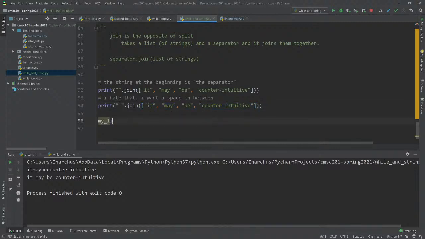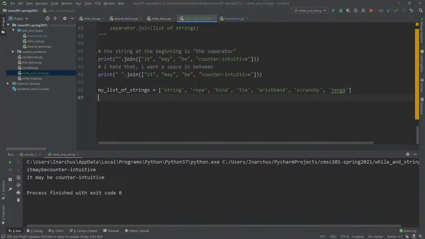So if I have my list of strings equals, say, you know, what's a good set of strings? String, rope, bind, tie, wristband, I don't know, scrunchy. Right? So there's a bunch of words. Jenga, whatever. I don't think that's right. Well, okay. So yeah, you can always do something like that, and you can do really weird things too.